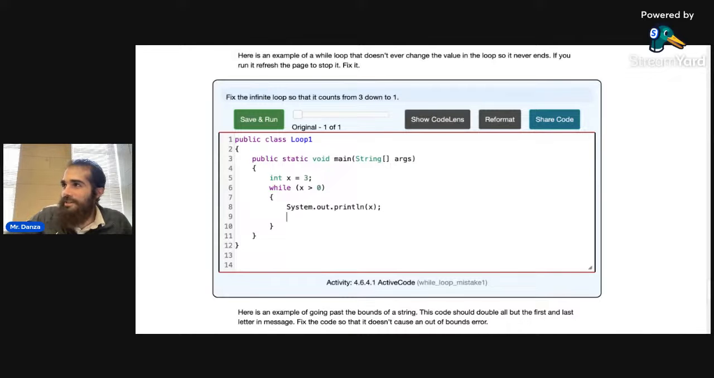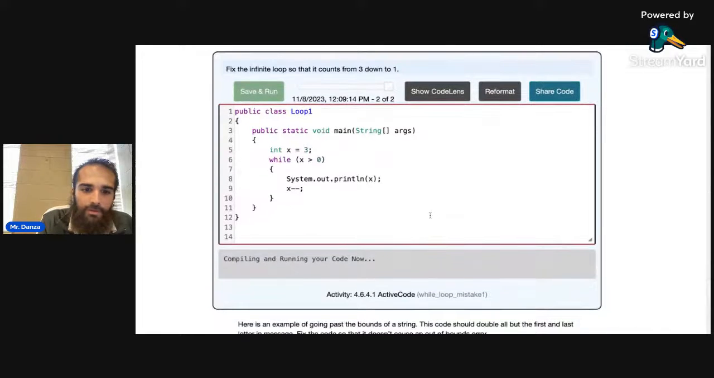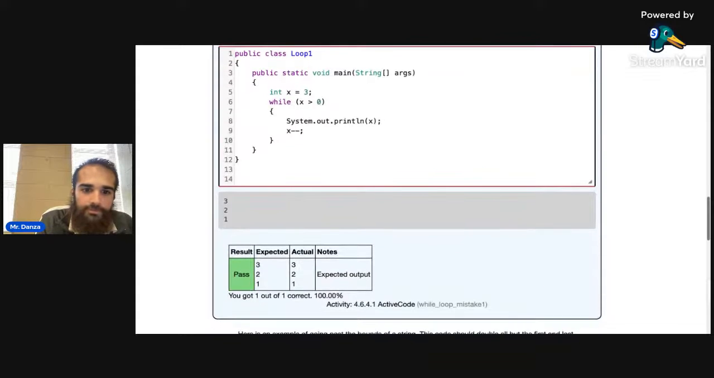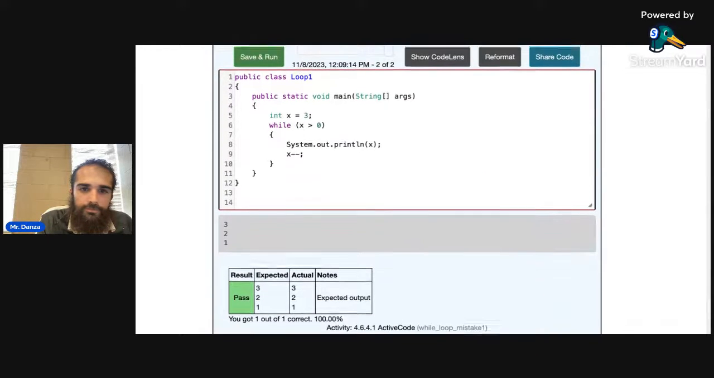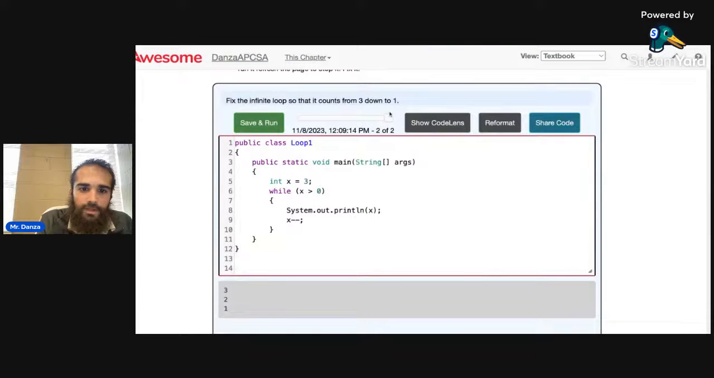I don't know. Why don't you guys both say it at the same time? Add an x minus 1. Minus minus. You're saying x. So if you keep adding, it will run forever, right? Because it's as long as it's greater than. So yes, x minus minus. And then I need my semicolon there, right? So that way it will run 3, 2, 1, and then stop. It counts down from 3 to 1.